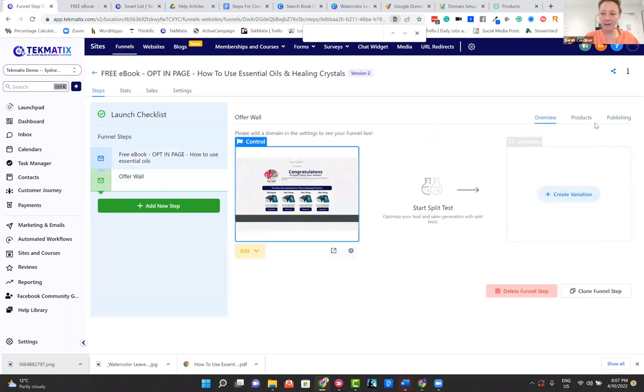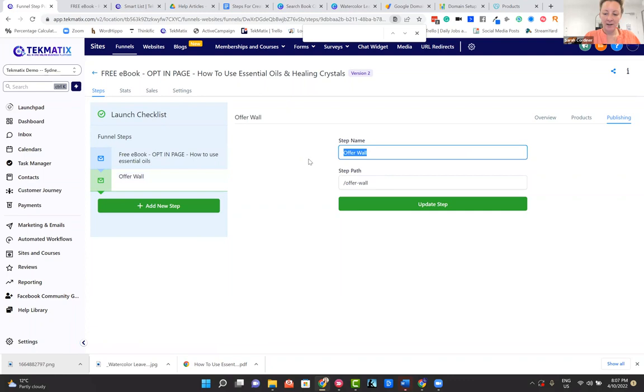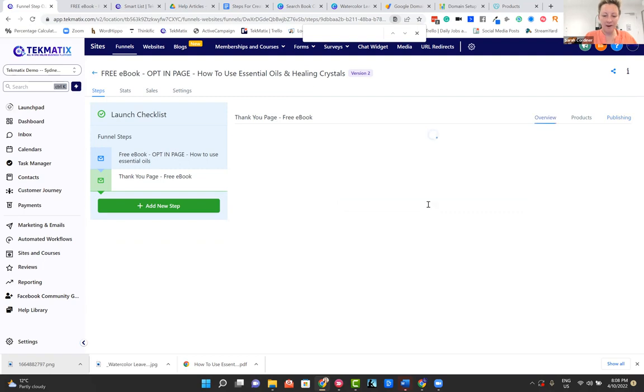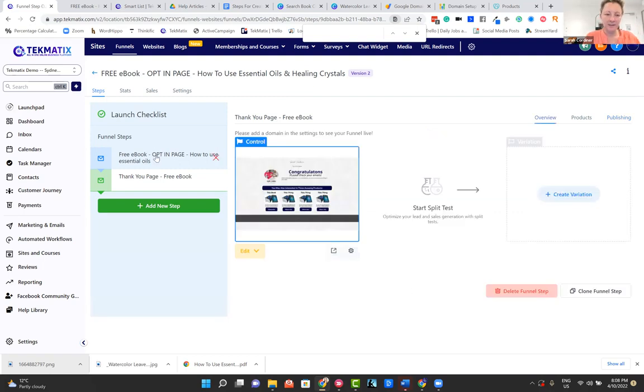Into your offer wall here, let's go back to publishing here. You might want to call this thank you page for free ebook. And again, this would be your subdomain.com/thank you ebook or thank you oils ebook if you're going to have lots of them. So you can just see here now how we're starting to tidy up all of our settings.